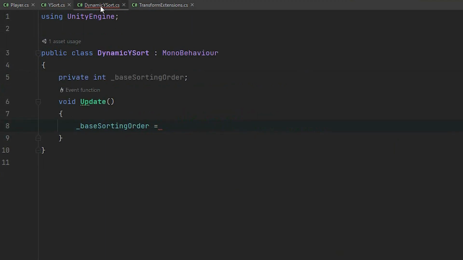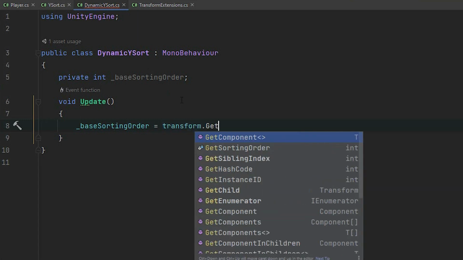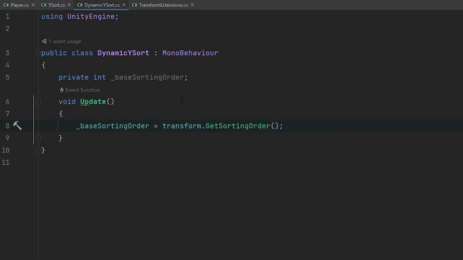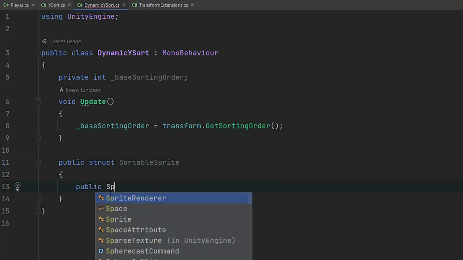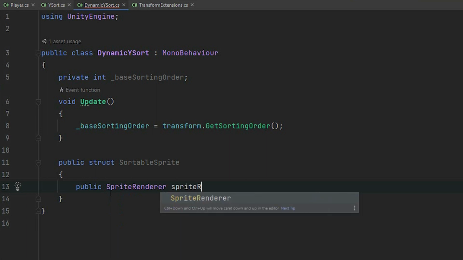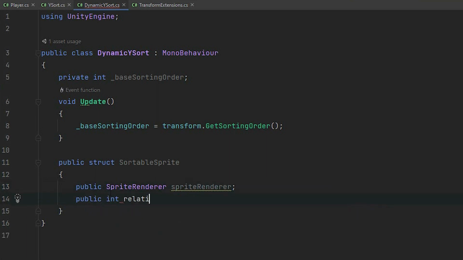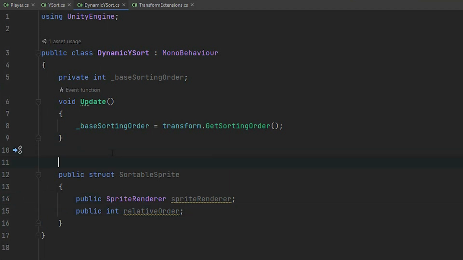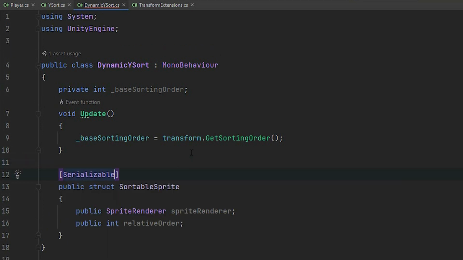Isn't it fantastic? Our character consists of several sprites, and each of them can have different sorting order. We need to create a simple type to store this information. So we create a struct. Let's call it sortable sprite. And let's make it have two public variables. One to hold the sprite renderer, and one to store the amount we need to modify the sorting order in regards to the base value. We need to mark this type as serializable. This way we will be able to use it in the inspector.